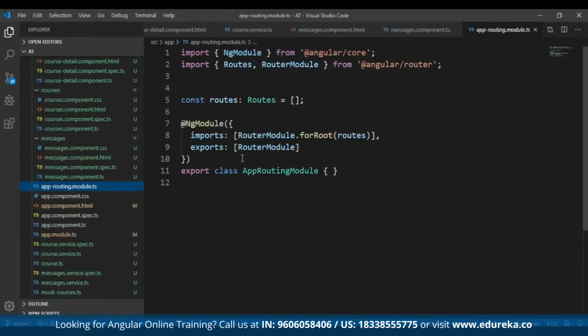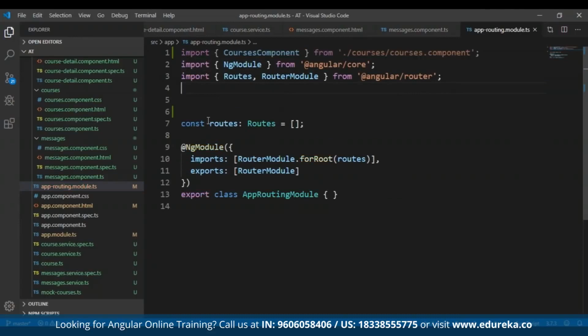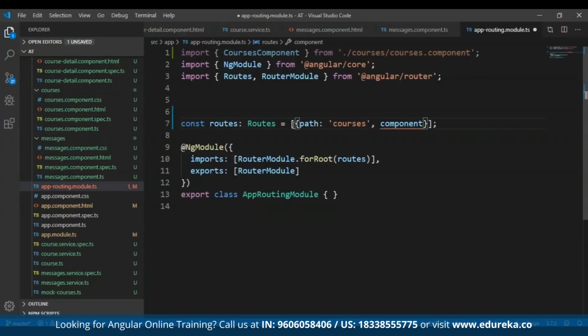So this is the default app routing module that is presented by Angular. I'm going to modify this file in order to suit my project. The first thing that I'm going to do over here is import course component, and then I'm going to modify this constant routes variable. Within this, I'll just specify a path. The path will be courses, and the component is going to be course component. Okay, so now I'll just save this.